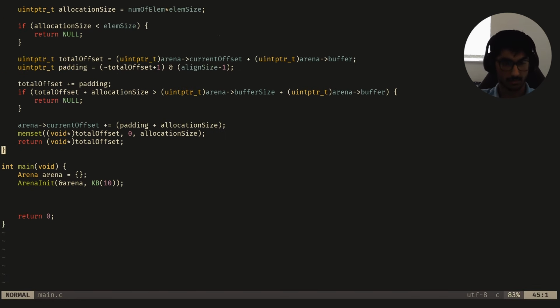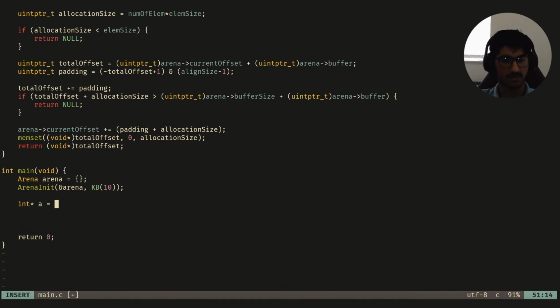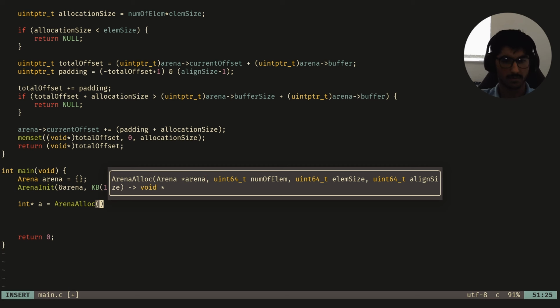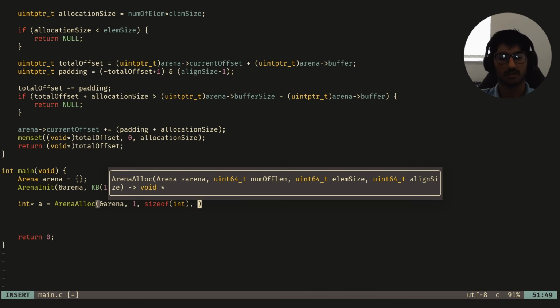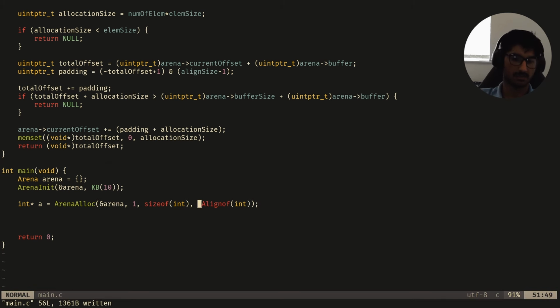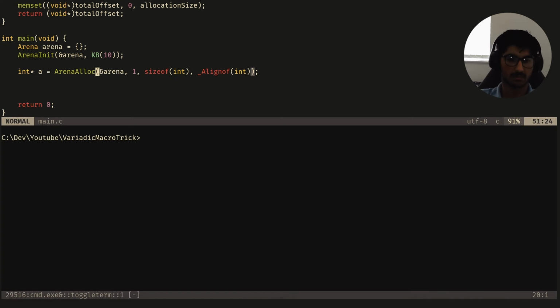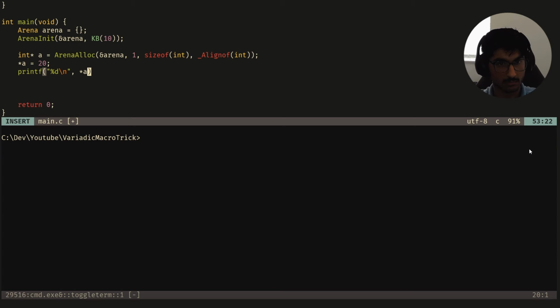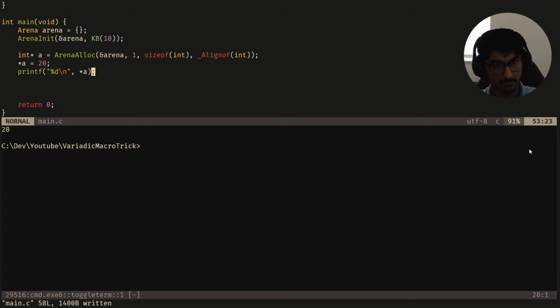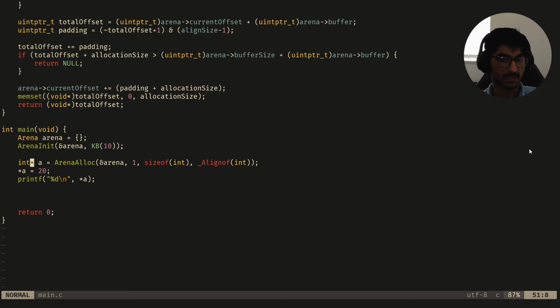Let's see if this compiles. Oh, it compiled. So what we can do here is something like int a is equal to arena alloc. Then you have to pass in the arena. Number of elements is going to be 1. Size of each element is integer. For align size, we can set that using the alignof operator and just pass in integer right here. Then we can allocate the integer. So if we run that, let's say a is equal to 20, then just printf. And yeah, that works. So as you can see, you can allocate some memory onto the arena.